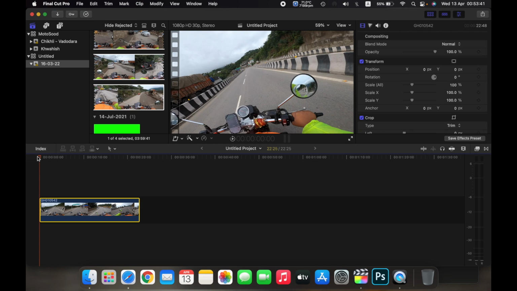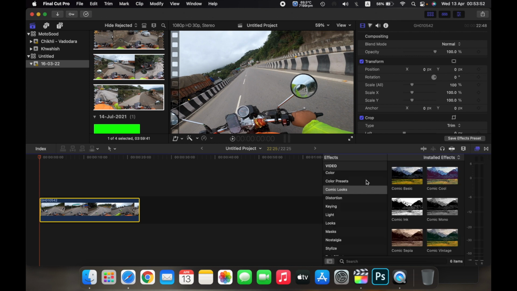Hello everyone, and in this video I will show you how to use effects on your clips or your photos in Final Cut Pro. So first, click on this window over here and then select the effect that you want to use in your clip.